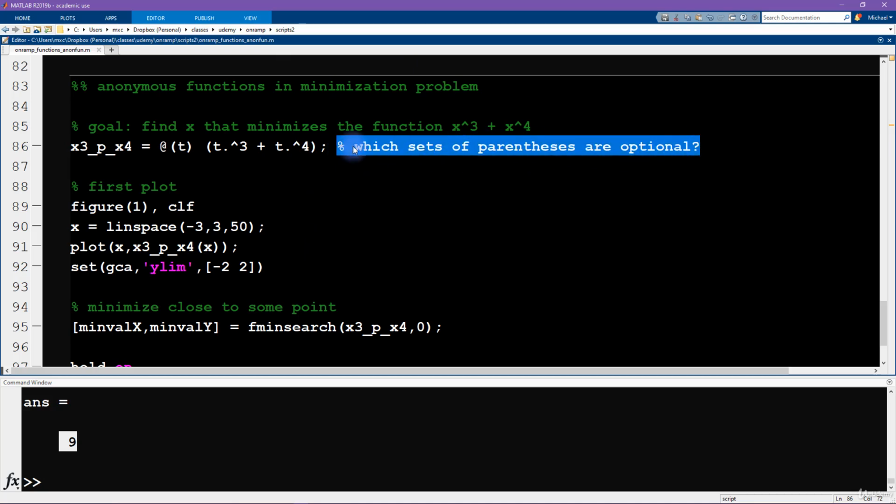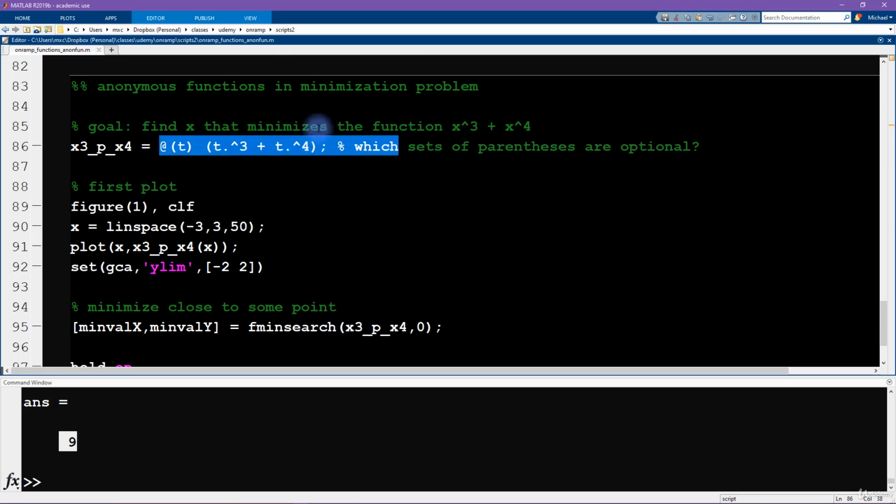Okay, so here's a question for you. Which sets of parentheses are optional in this line of code? I will let you discover that on your own.